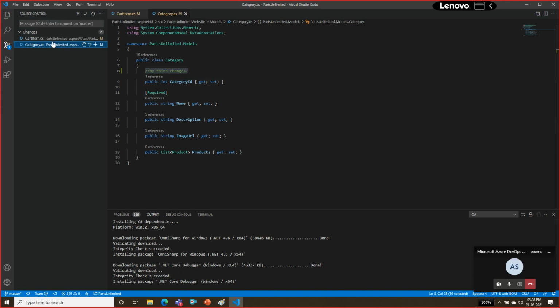So there is an option called stage changes. In Git, you see the plus symbol here. If you click on the plus symbol, you are adding the changes to the stage. What happened? The cart item is added into the staged changes, and category.cs is still available in the changes section.